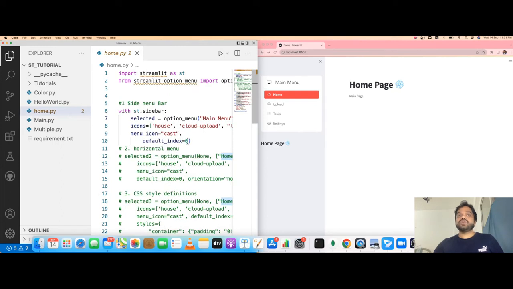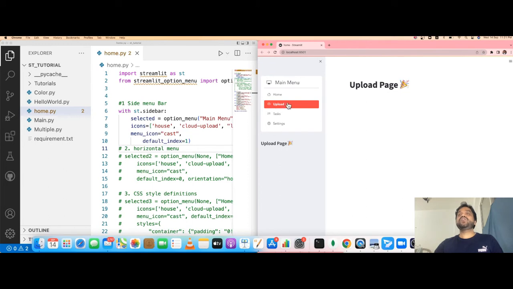Now suppose you want Upload selected by default, then you can change the index 0 to 1. Just refresh the page, and by default Upload will be selected. In a similar way, to select Task you can change the index to 2. If you want Settings as the default, then you can change the default index to 3.